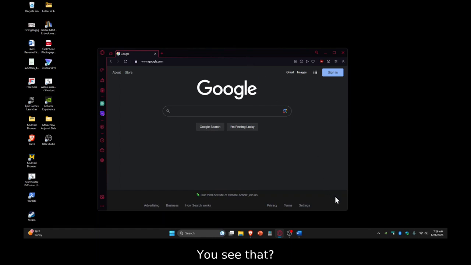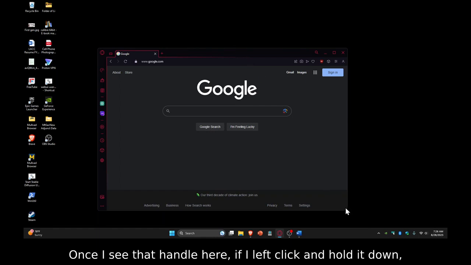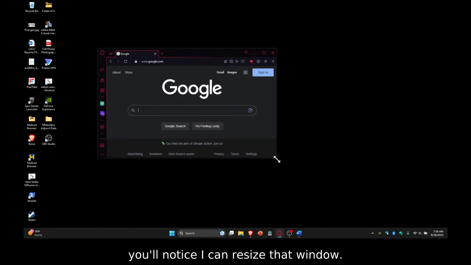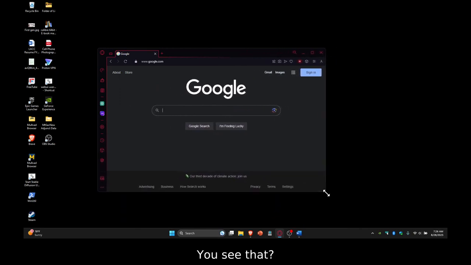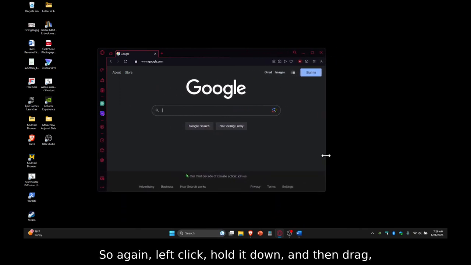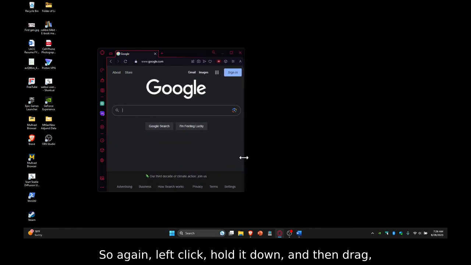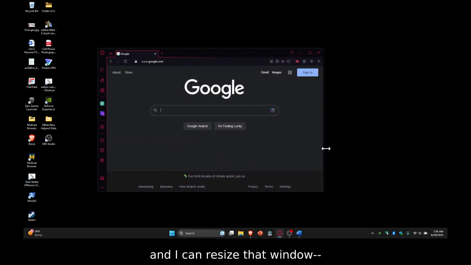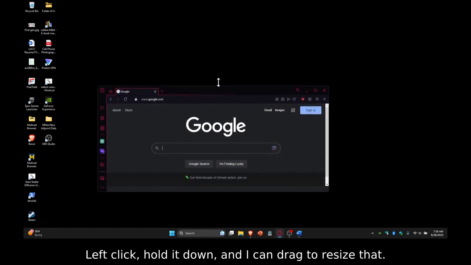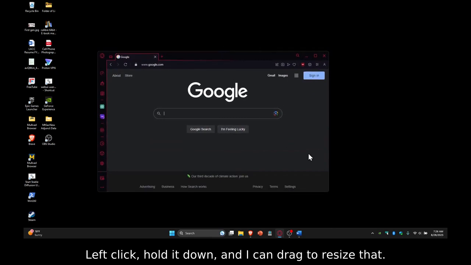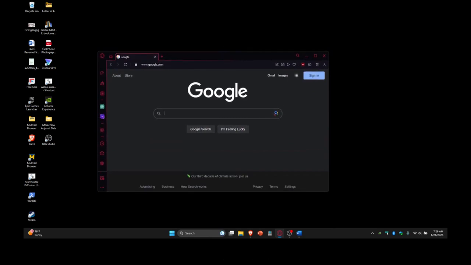You see that? Once I see that handle, if I left click and hold it down, you'll notice I can resize that window. So again, left click, hold it down, and then drag, and I can resize that window. Same thing up here. Left click, hold it down, and I can drag to resize that. So that's how we do that.